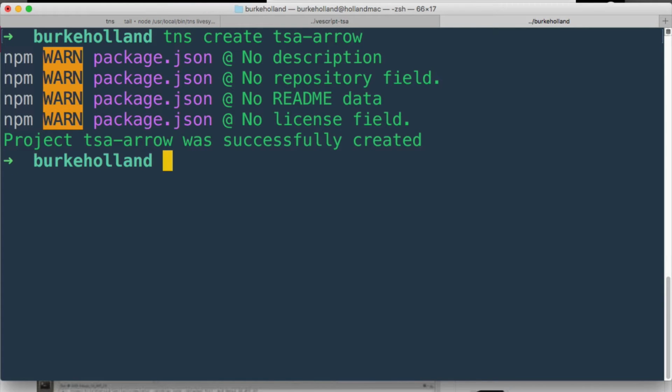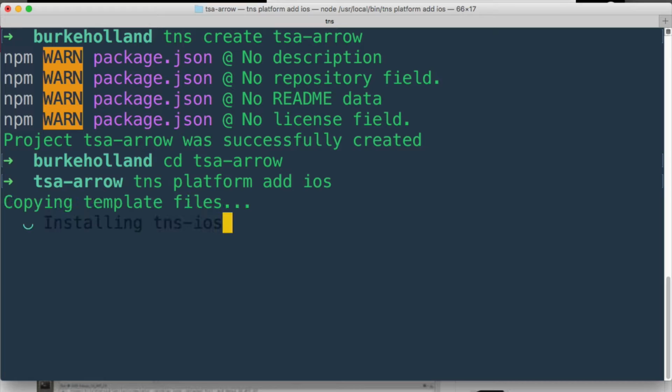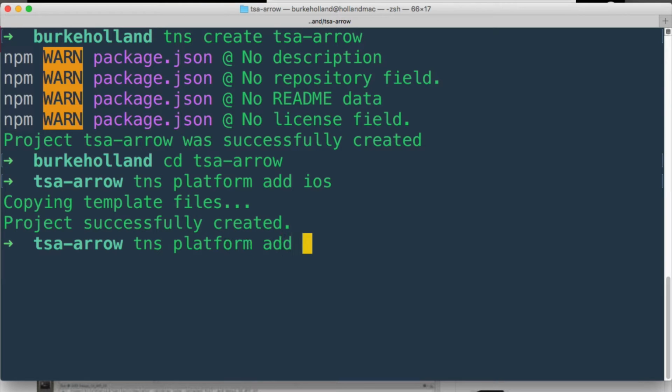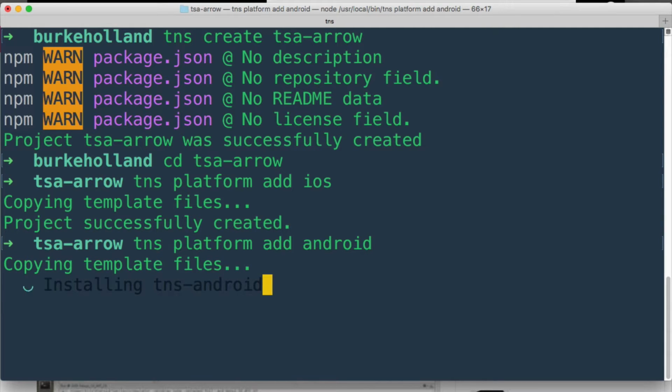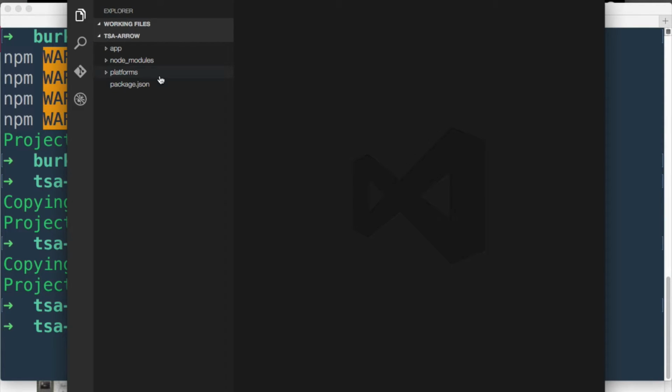Let me close out some of these other tabs here. Let's change into that directory, and then let's just do TNS platform add iOS. And then we will do TNS platform add Android. Super duper. And after the Android platform is added to the project, I'm going to open this in Visual Studio Code. Here we go.